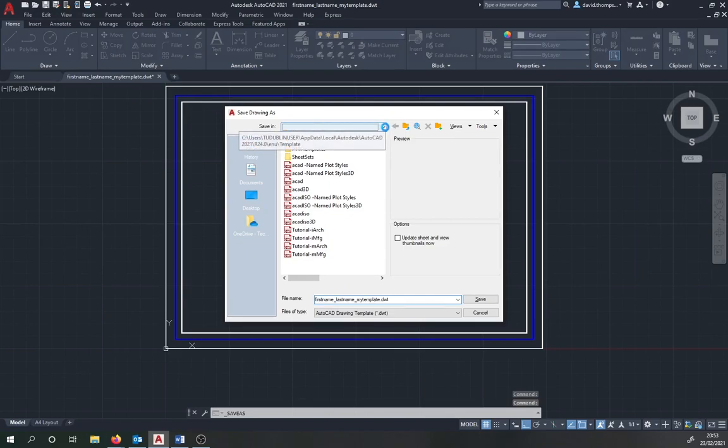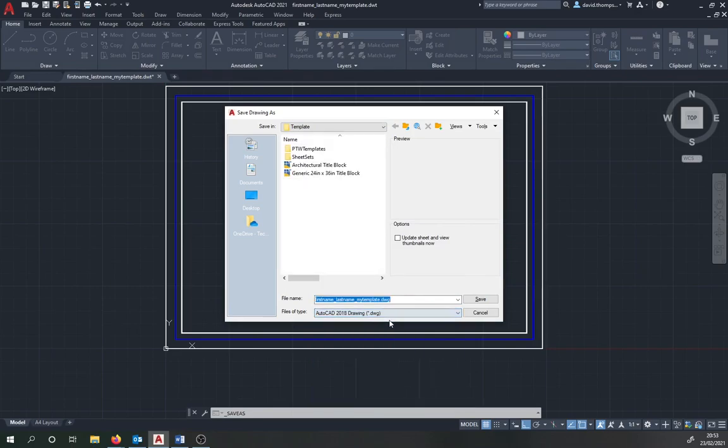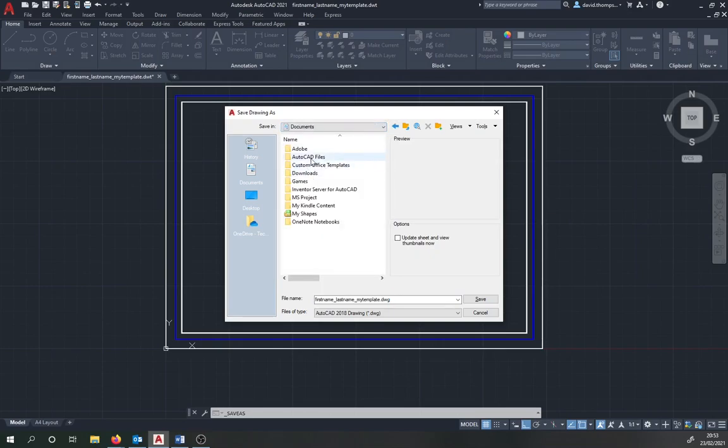Then go to your folder, actually just change the settings. By default we're on DWT, but we want to change it to DWG. And then find a folder where you've been saving everything so far. I've been doing mine in my documents folder in AutoCAD, so we have all this other stuff here. And we're going to call this BOR-TB. So it's basically border title block.